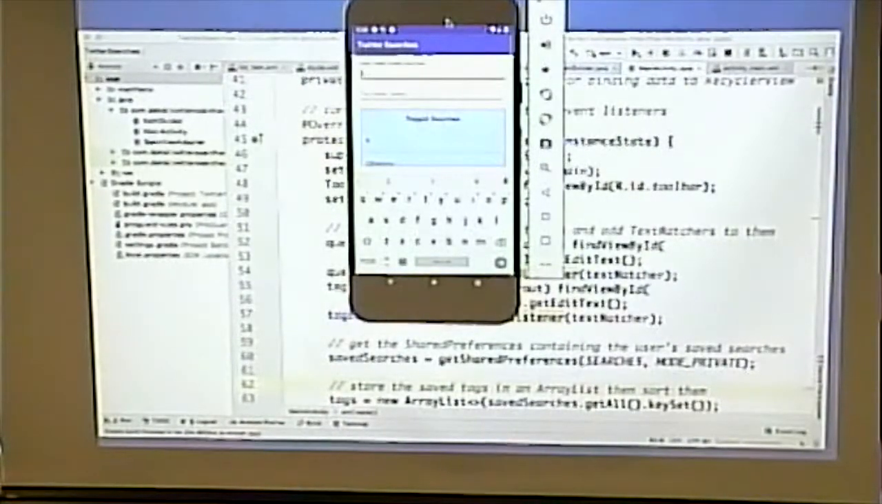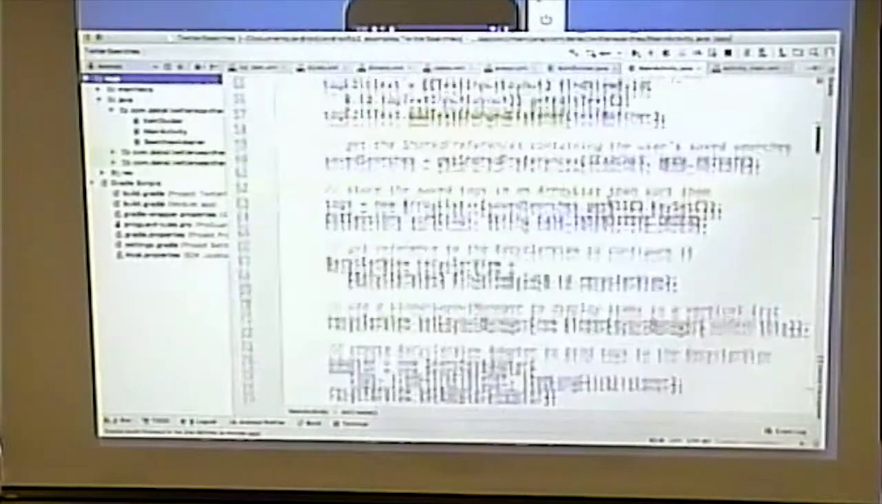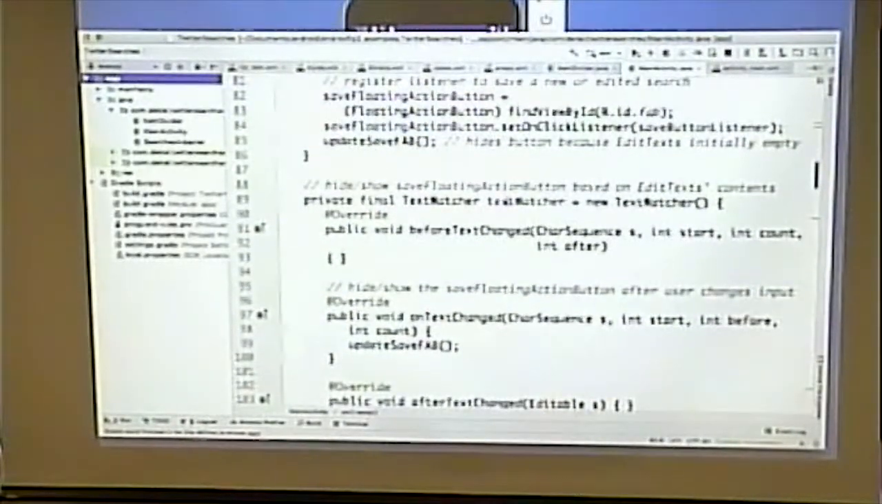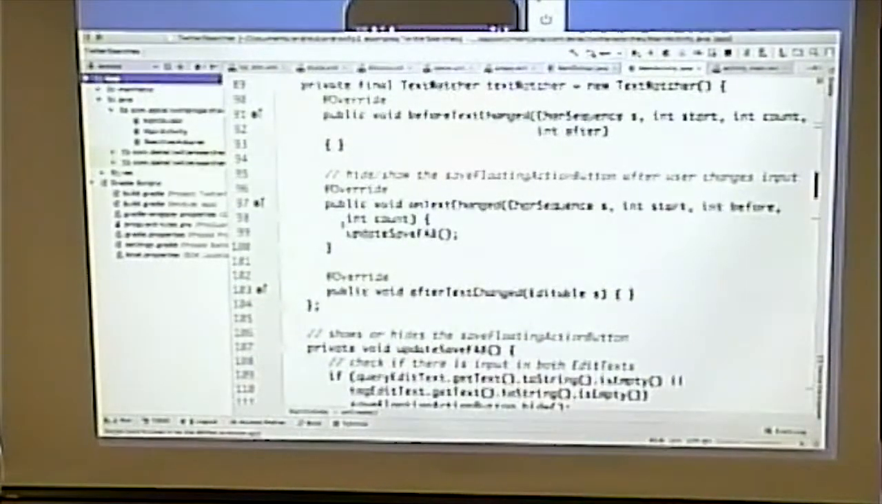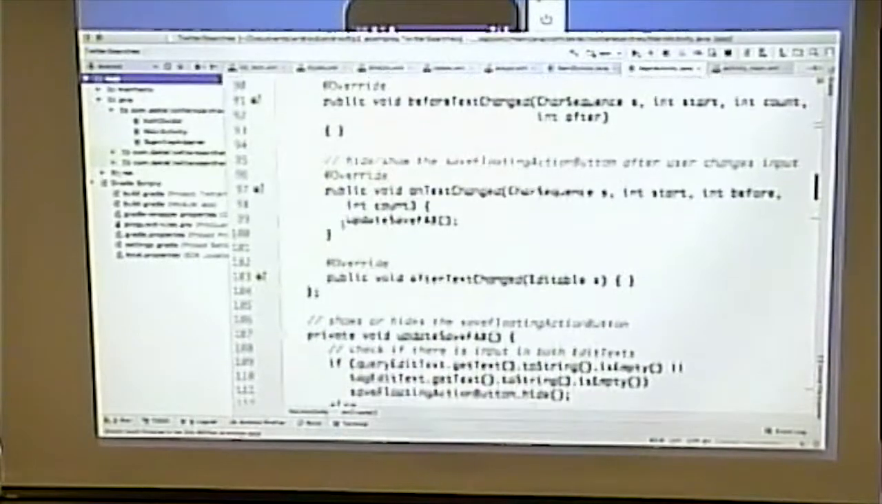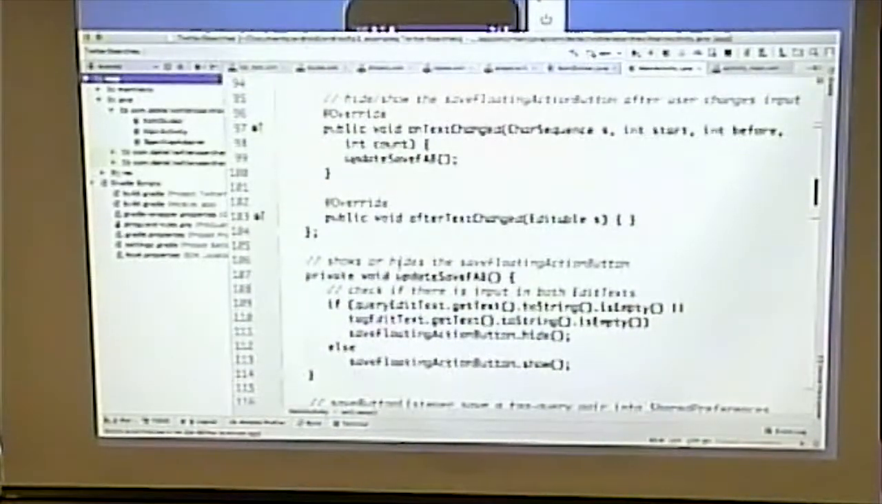Type in something there. It just makes the save button appear. Make sure there's something in each. Right, make sure there's something in each of them before the save button appears. So that's all the text change listener does in this case. It's a text watcher. On text changed, it calls a method, updateSaveFAB.